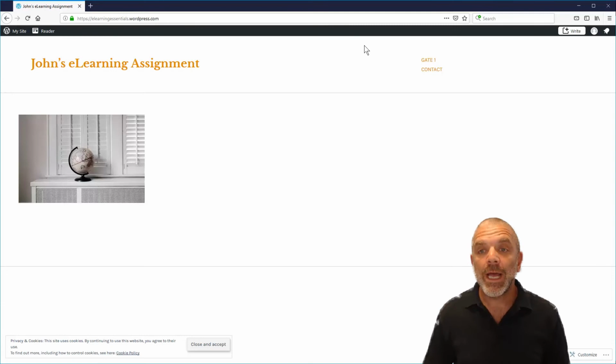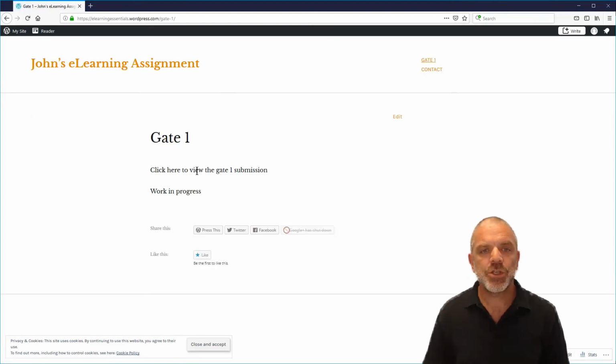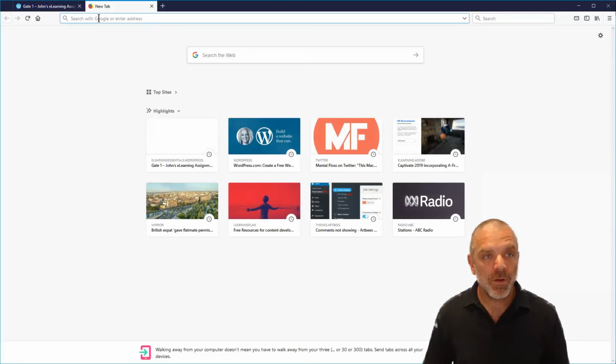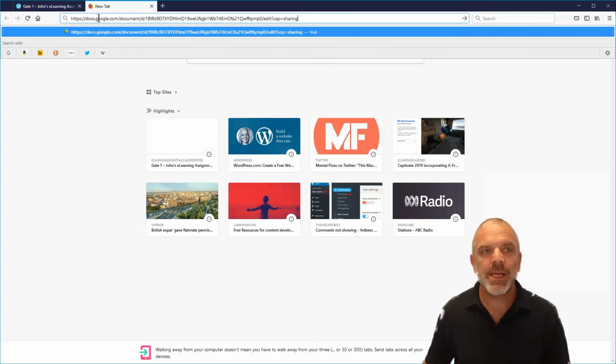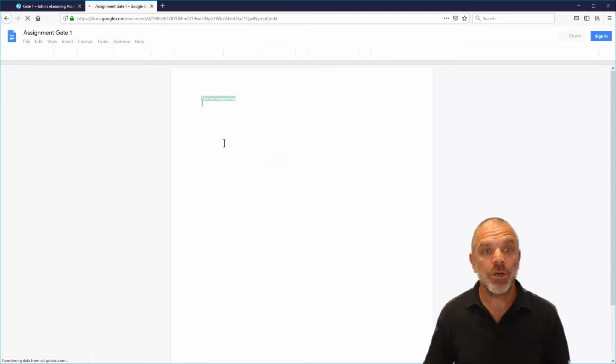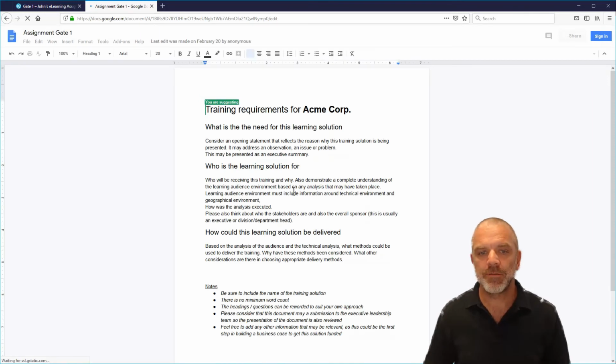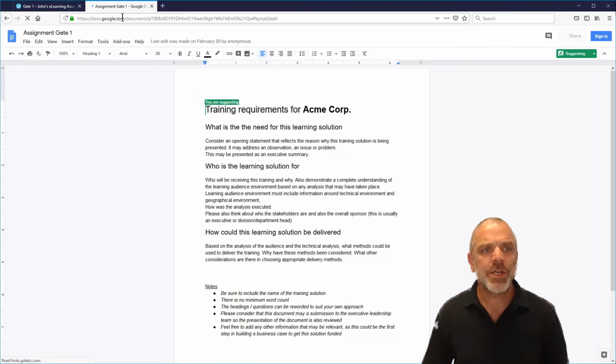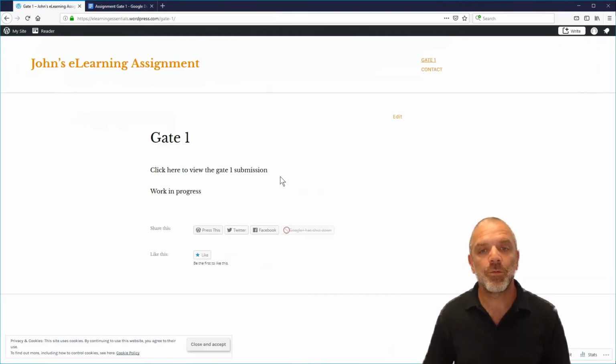Now another way that I could add my assignments, and I'll just quickly show you, I'll just go back into gate 1 and show you how we can link to the Google document. Okay, so I'm going to open up another tab, and then go to that Google Doc. So this is a Google Doc, for example, and I can just take the web address of that Google Doc. I can go back to my WordPress site.